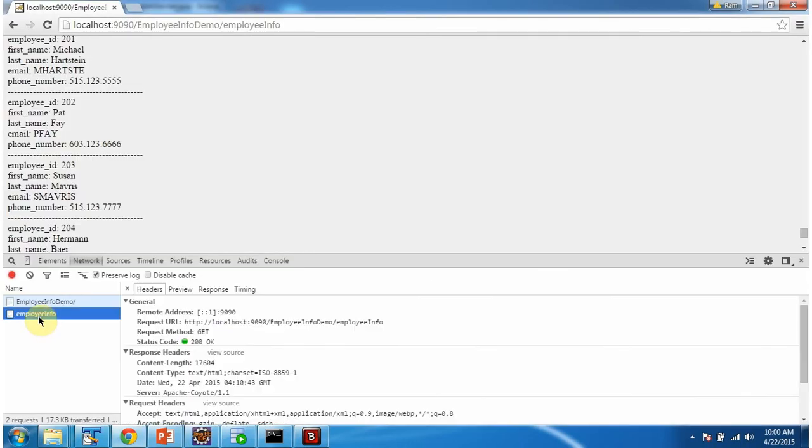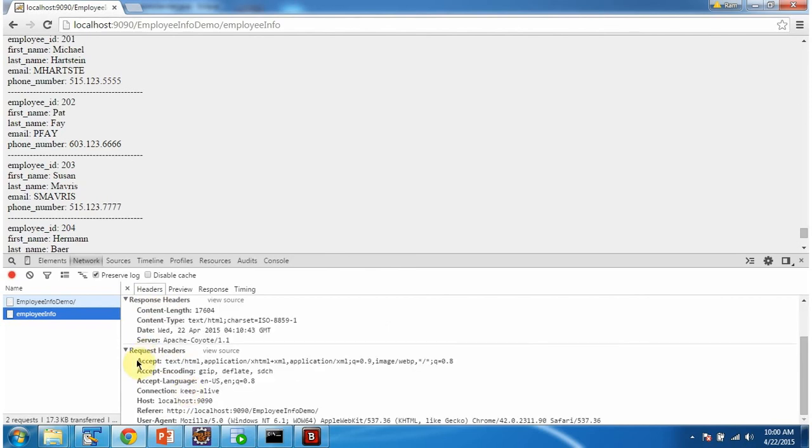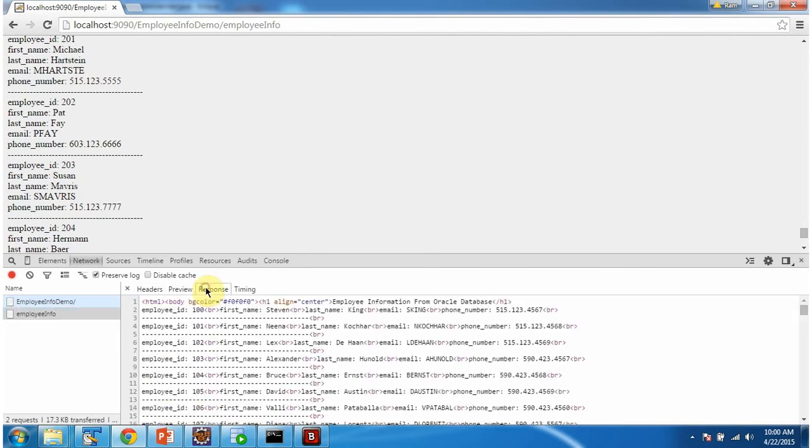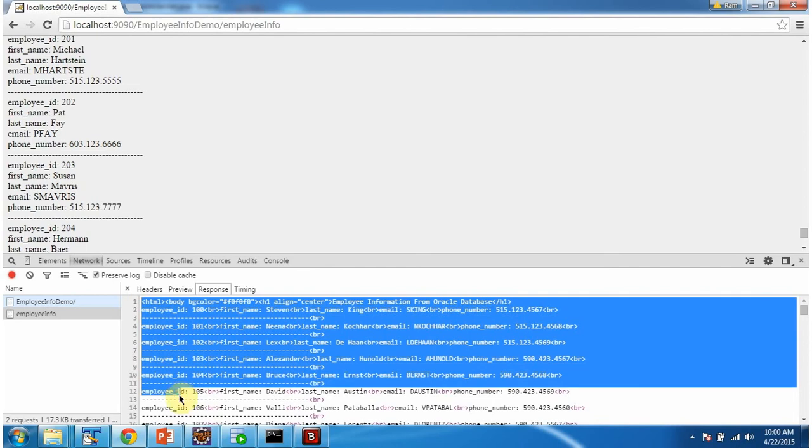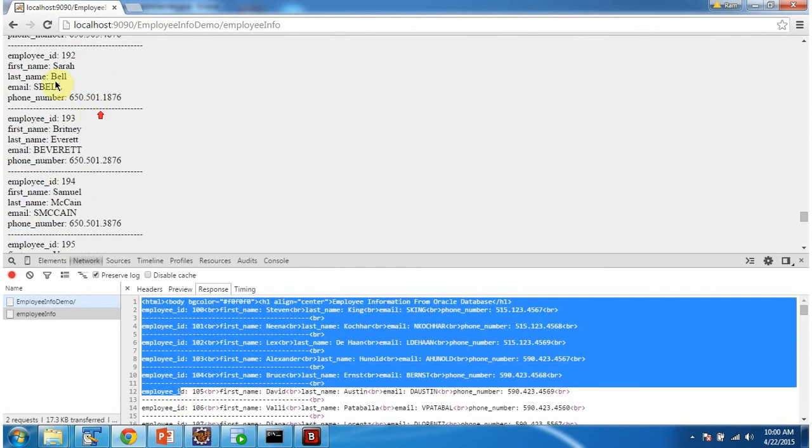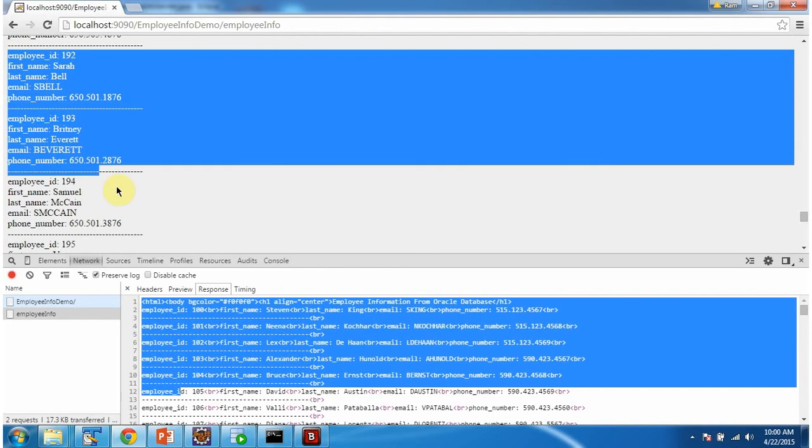Click on the employee info link to see the header information. This is the general header information and response headers. Here you can see the request headers, and click on response. This is the HTML we got from the server, and the browser is displaying this HTML information in a proper manner.